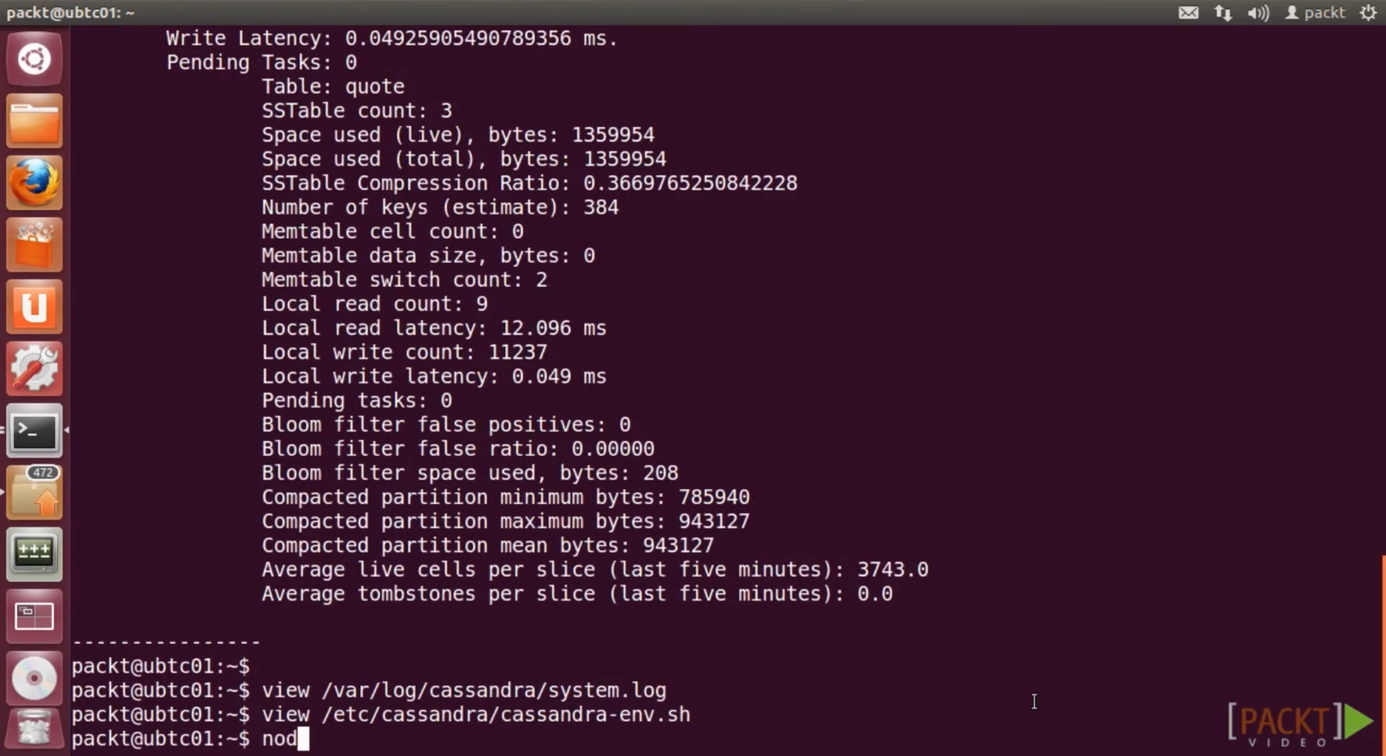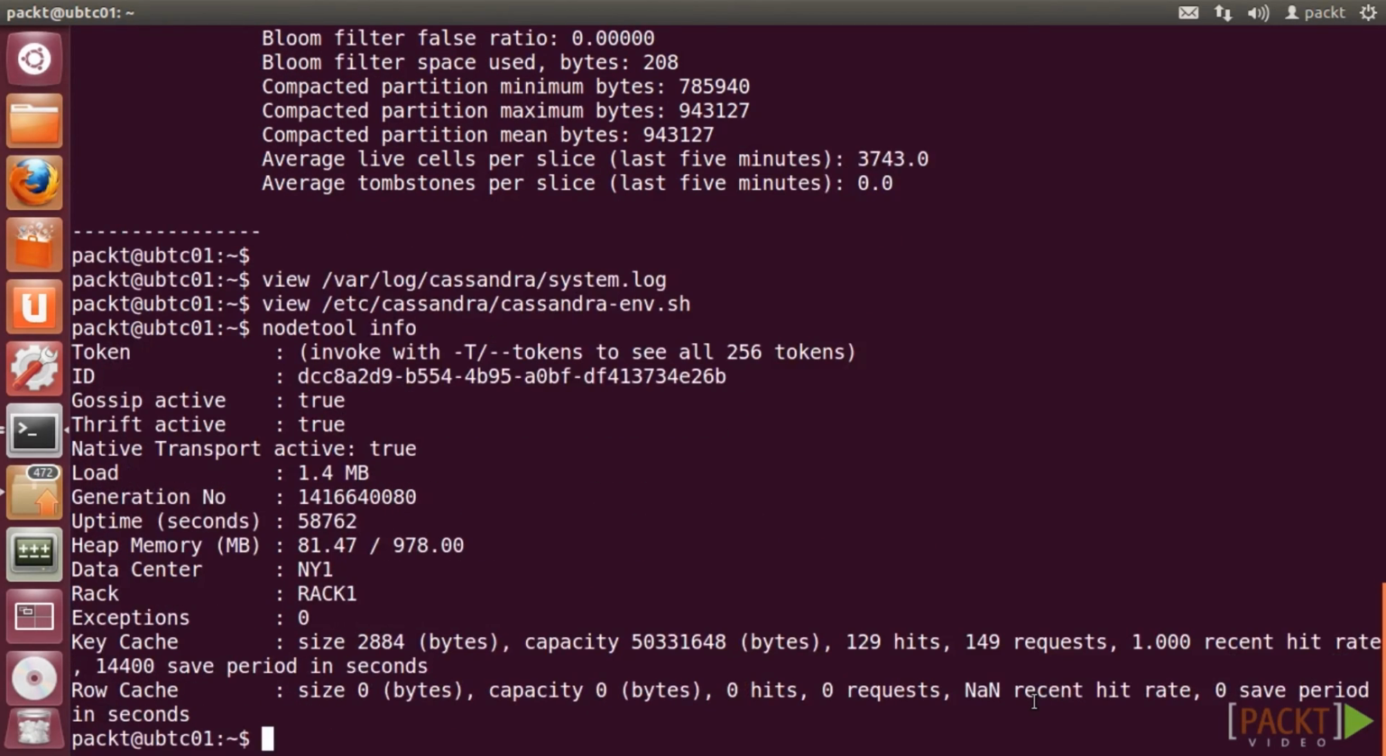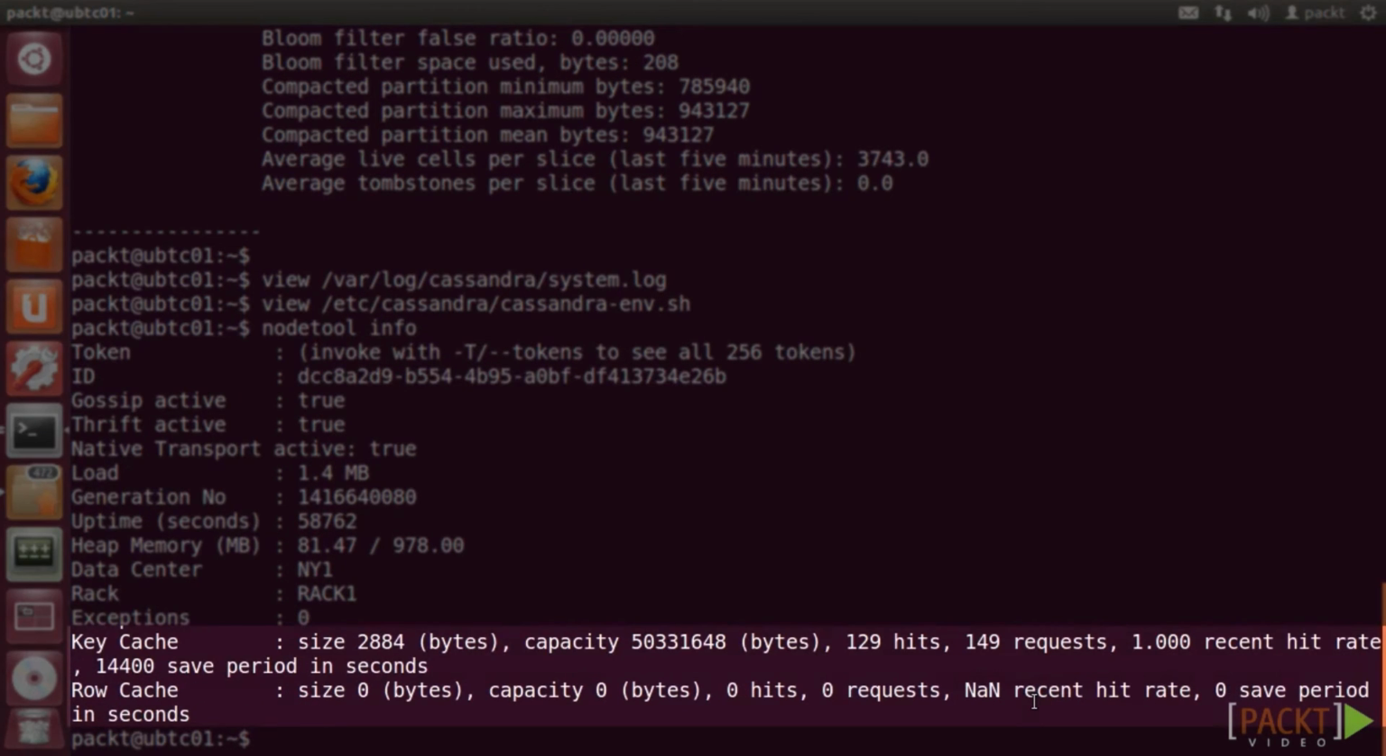Another area we should pay attention to is caching. Nodetool info really helps in this case. The important metrics of key cache and row cache are shown in the last two lines. In the event of high memory consumption, we may consider tuning data caches.